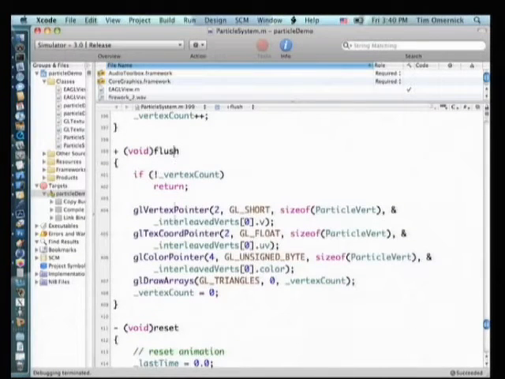And then here's my flush function that I call at the very end of the process after I've drawn all my particle systems. And what this does is it tells OpenGL, OK, here's a really big, giant vertex, texture, and color array. Go ahead and draw it. And it just does that in one single step.